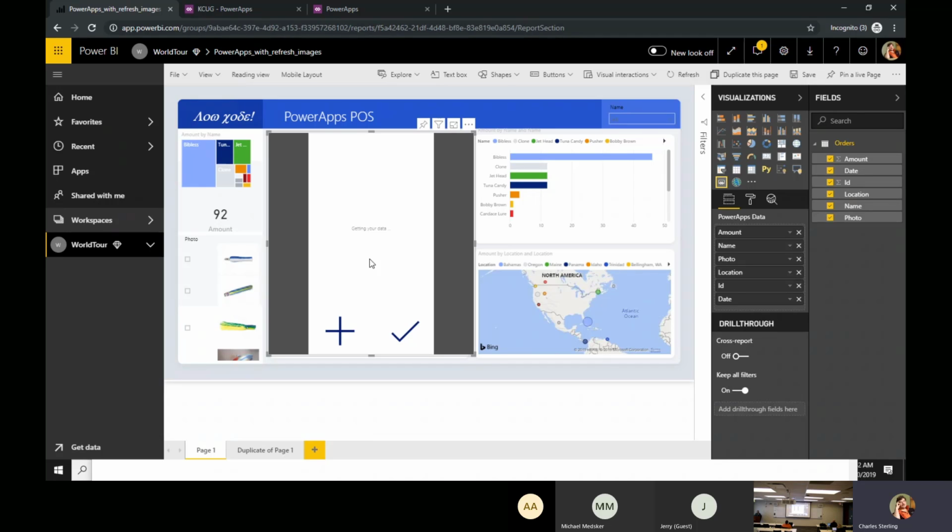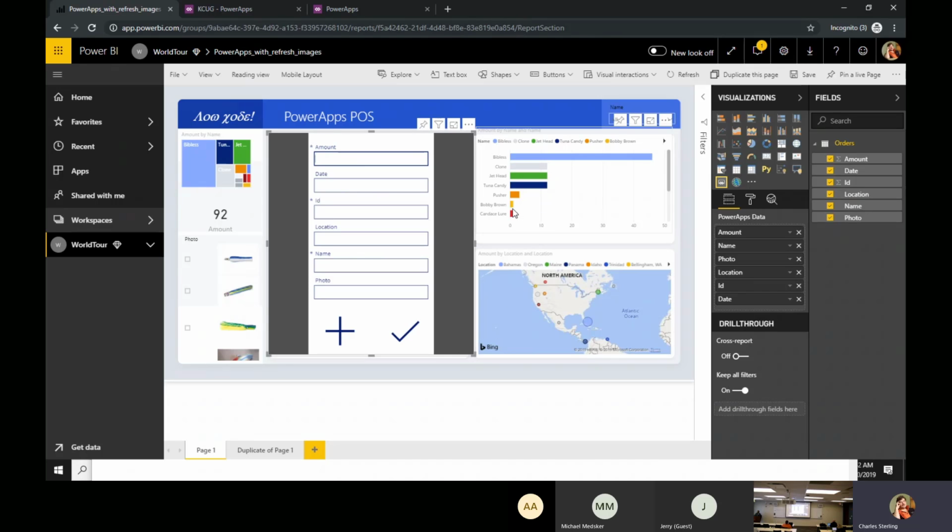Okay. At this point, I should be able to hit this plus button, and I now see my app running, and I can go out and say amount. So it looks like I want to have a Bobby Brown.